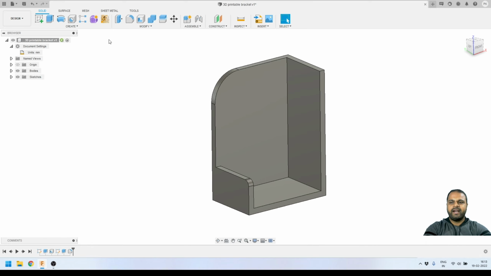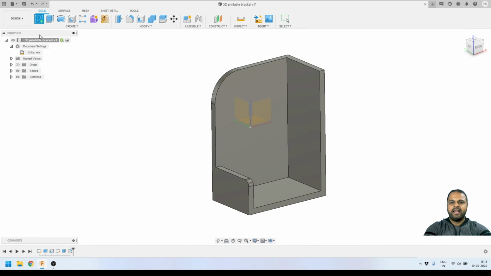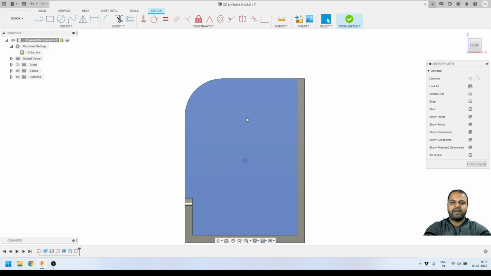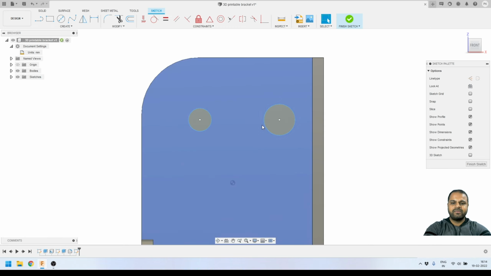So for that, I will again activate my sketch tool from here, and then we'll select this face as a sketch face, and here you can see the face got activated. Now the next thing is that we need to create two circles like this and this, and I will make sure that both the circles are on the same linear position.